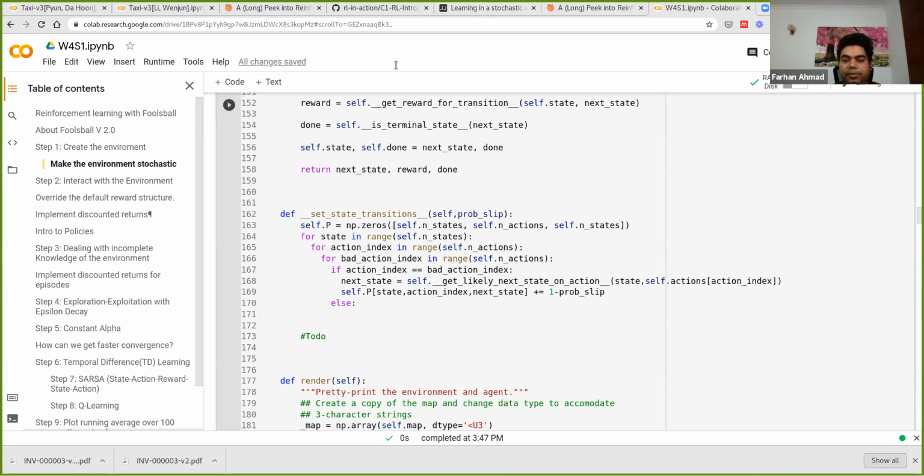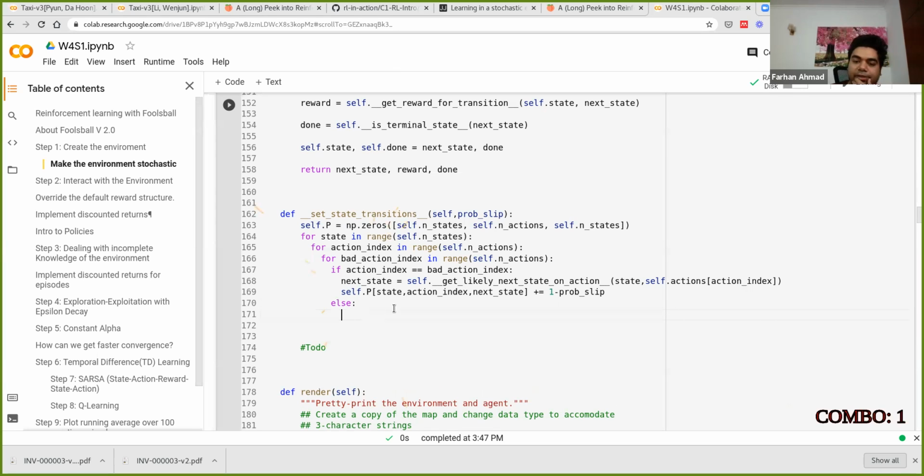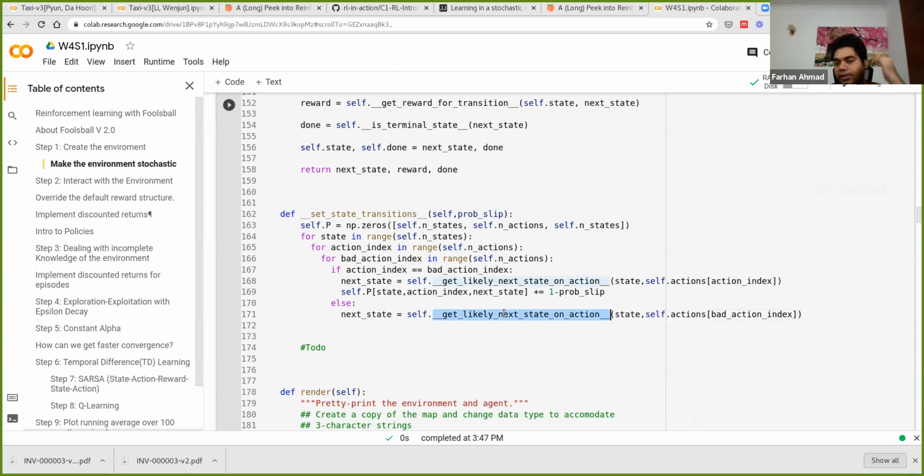So the next state comes from executing some other action, right? That action is not the intended action. But whatever action it is, we can still rely on this API to give us the next state, because it always tells us the right next state if that was the action that was executed. So the first line is not going to look very different. Over here you could have used either bad action index or action index, because they were equal. But over here you have to be careful. So this is how you get the next state.